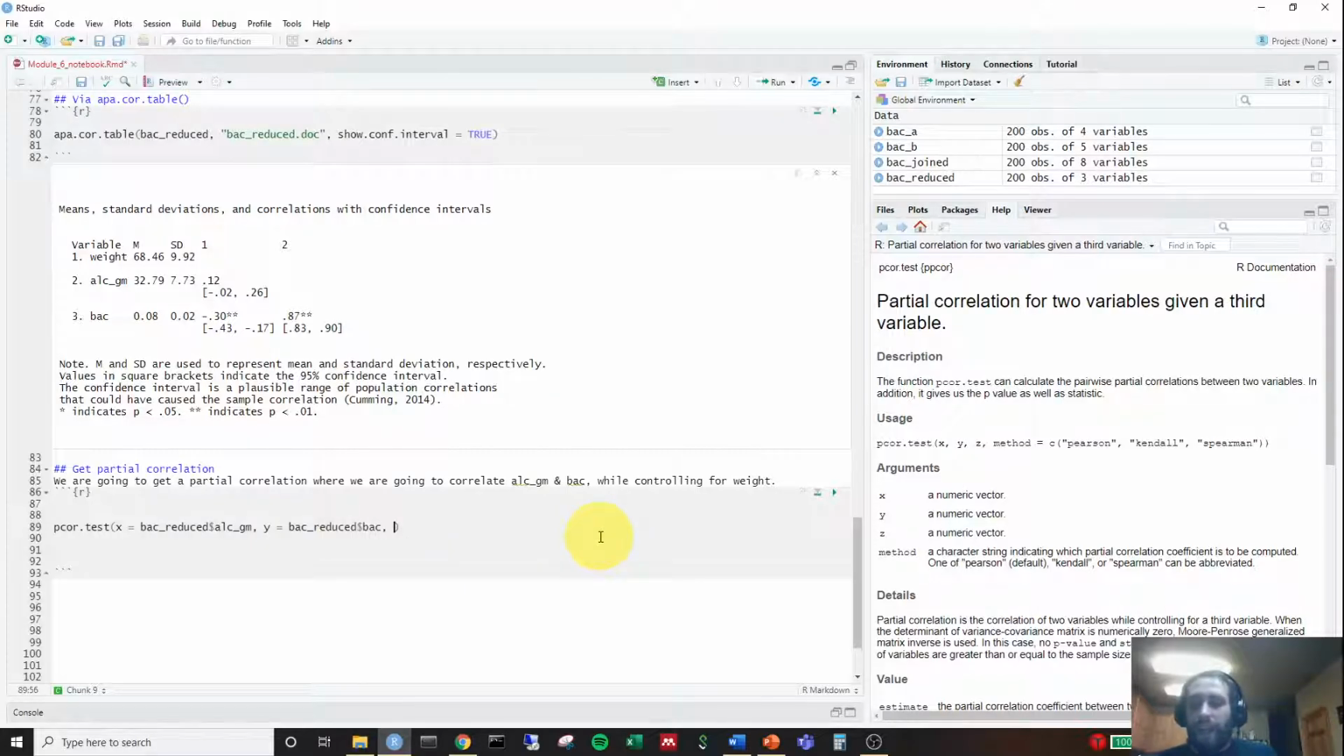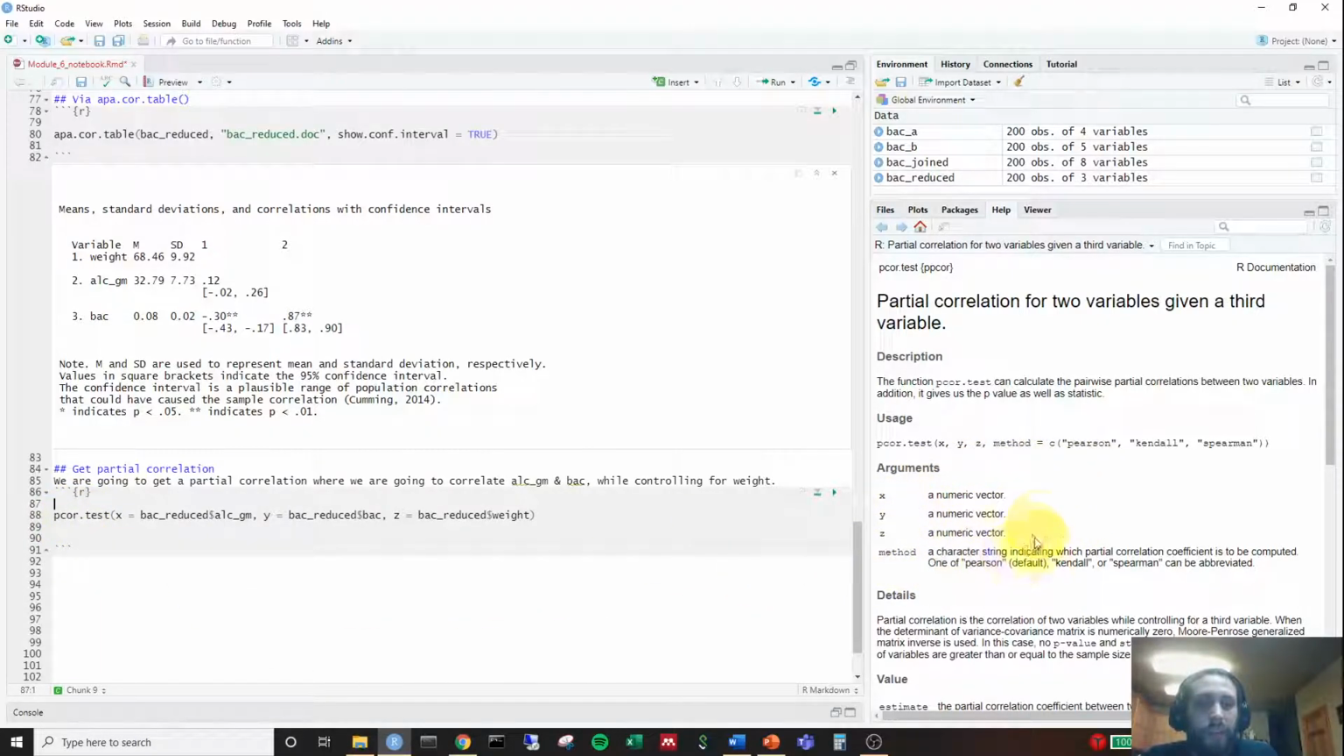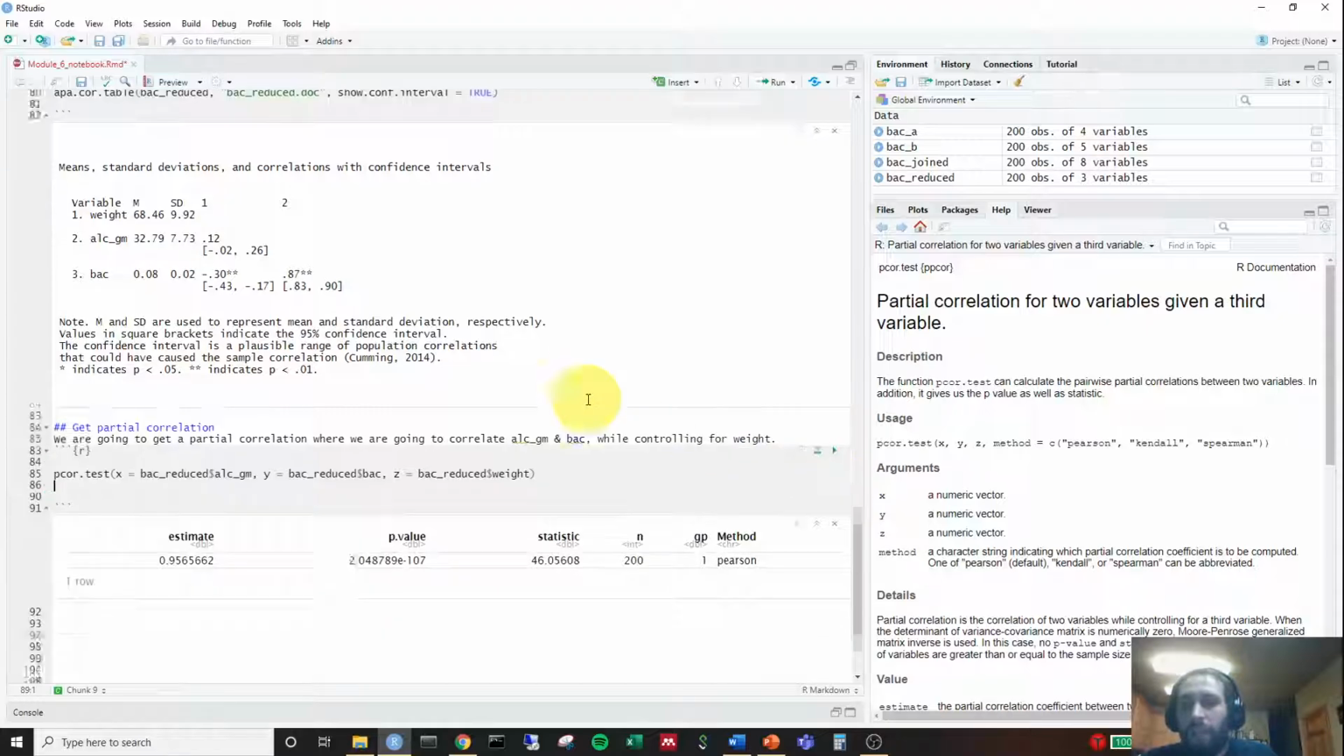And then this last one, z, we want to say while controlling for BAC_reduced, we want to control for weight. So if we go ahead and do this, and again, the only reason we have to do this is because this function requires three numeric vectors to work, as opposed to just indicating the data set or something like that, like apa.cor.table did. If we run this, we're going to go ahead and get a partial correlation. And voila.